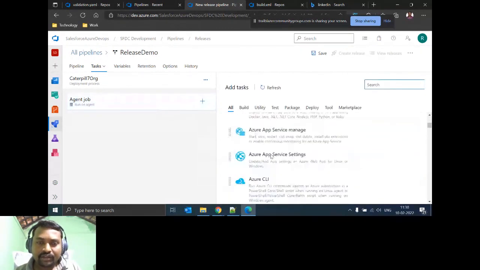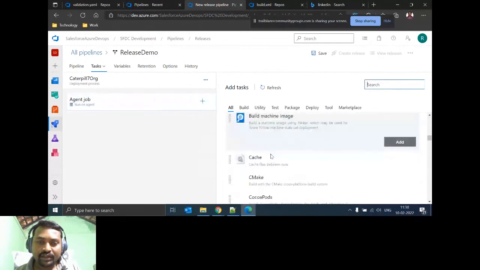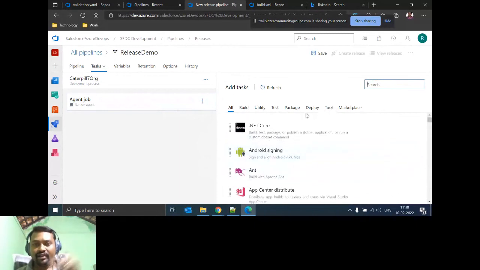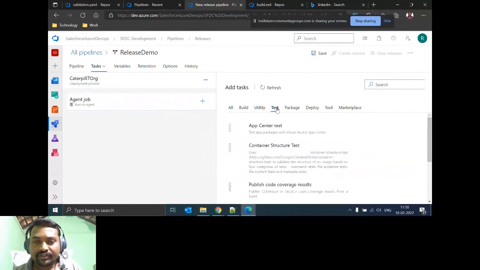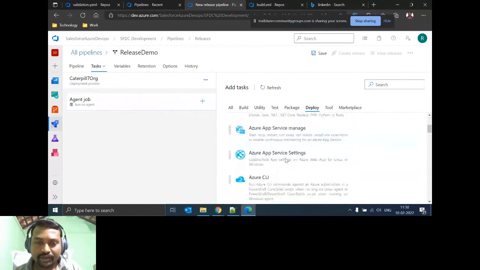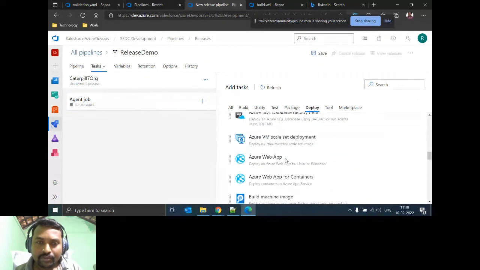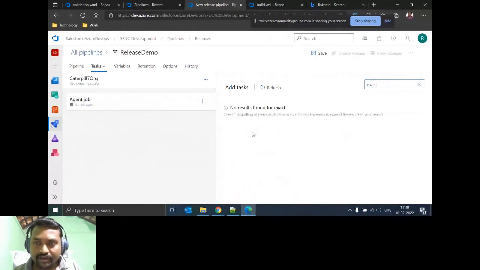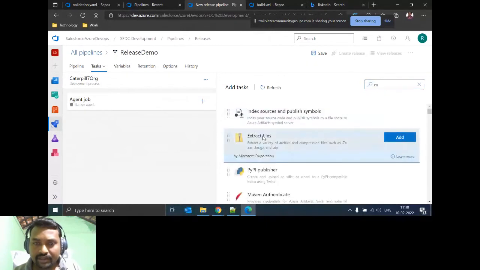Here you see all the tasks would be there. Whatever task you need to add. As of now, we want two tasks. One is extract. Here you also see different criteria, the categories. You can filter and deploy. Under deploy you can see it will come under here. But as of now we are going to search from here. Extract. This particular activity adds the zip file to be extracted.